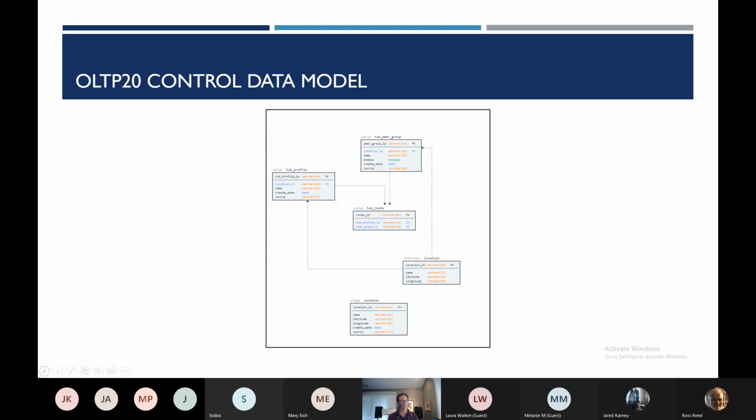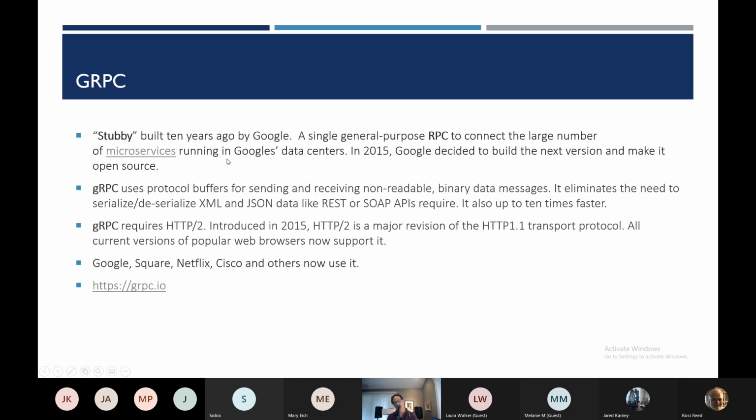This next item is a big one. This item is a big issue or advantage of gRPC because it uses what they call protocol buffers, and it's for sending and receiving non-readable binary data messages. So basically, it eliminates the need to serialize and deserialize messages like XML or JSON the way REST or SOAP APIs require. So that being said, it makes it much faster.